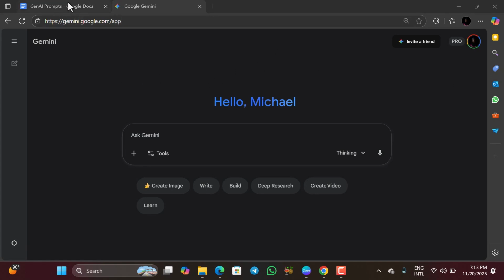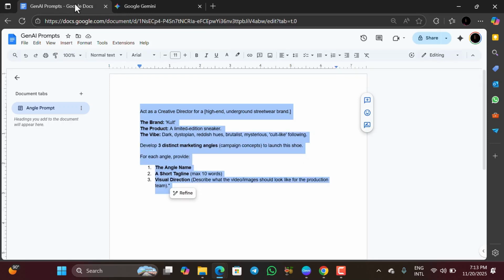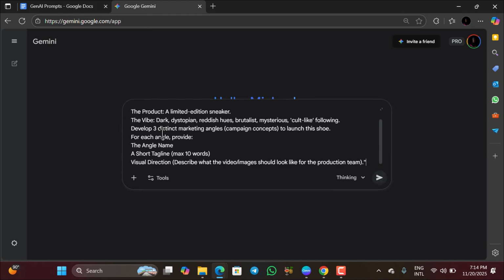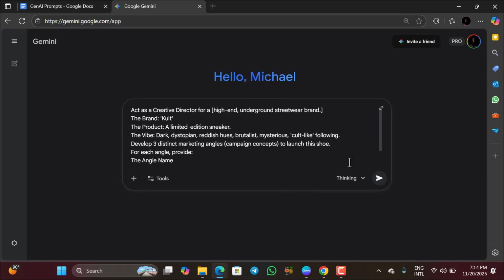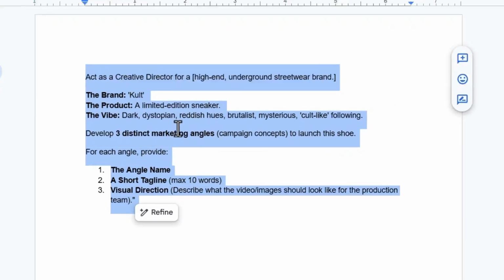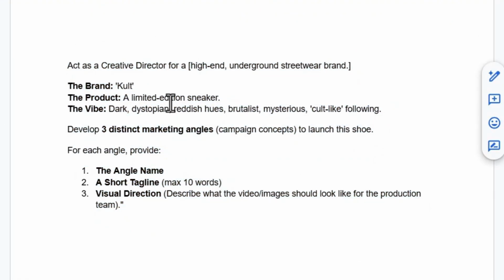Then you need to open up this prompt document that I'm going to provide for you. You're going to find it in the resources section or the project section. So you're going to copy this prompt, then you come to Gemini and you paste it. Easy. Before I run this, I need to show you something. I already pre-filled this prompt. You can see this brand, the product, the vibe, and even this part that is in square brackets. I pre-filled them already. You need to customize these prompts before you send it to Gemini.